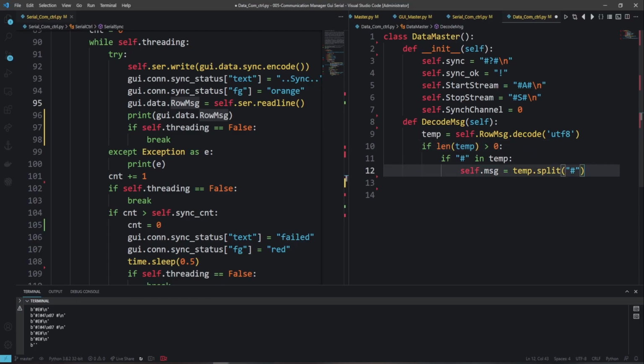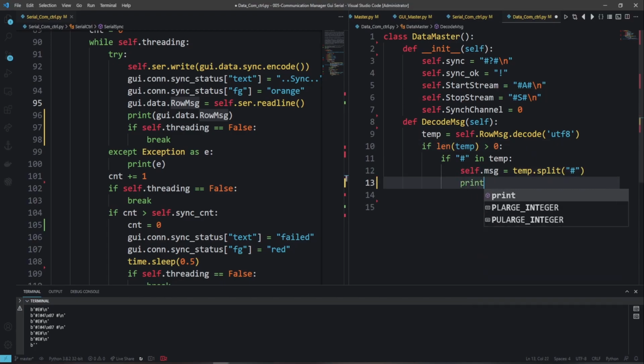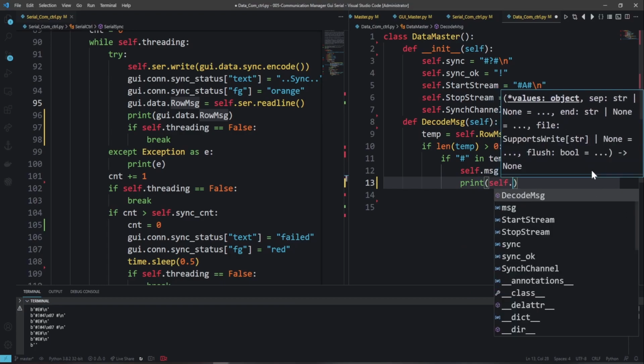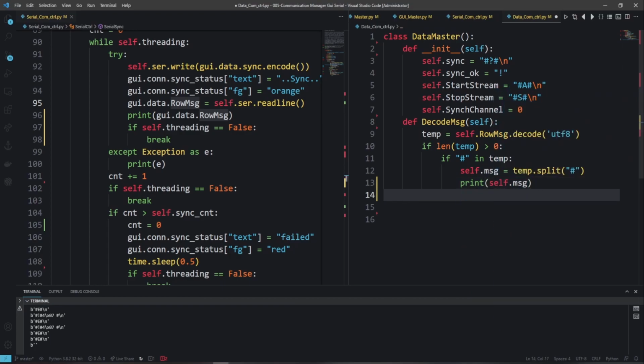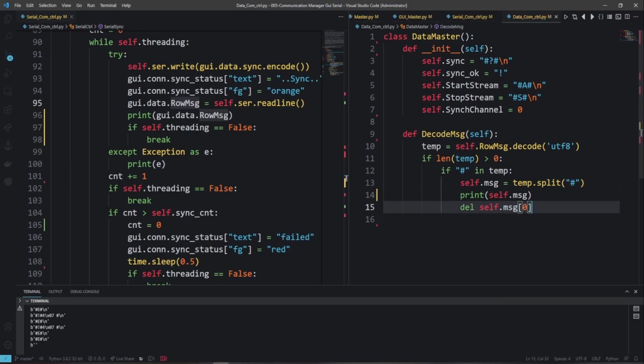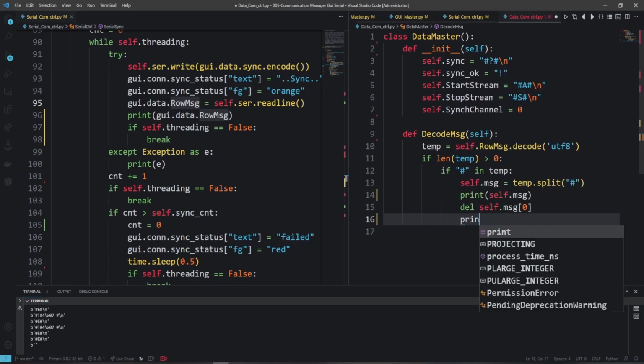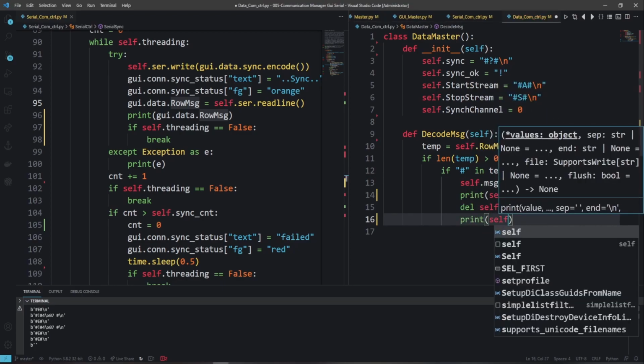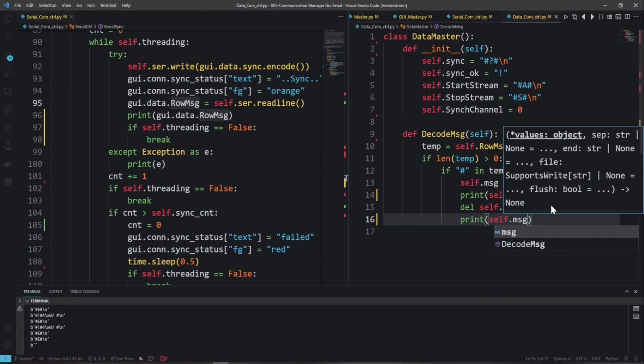So let's print the self.message here. And after that, because as you can see, we do have a hashtag here before the E, we are going to delete the self.message at index 0, the first indexed one. Okay, and let's print it just to see what will be going on. So print the self.message. Okay, so we have this part clarified.